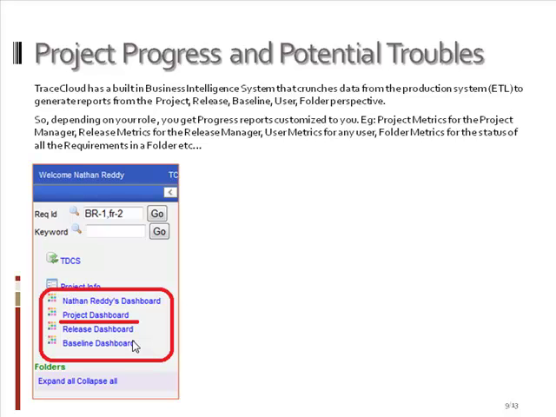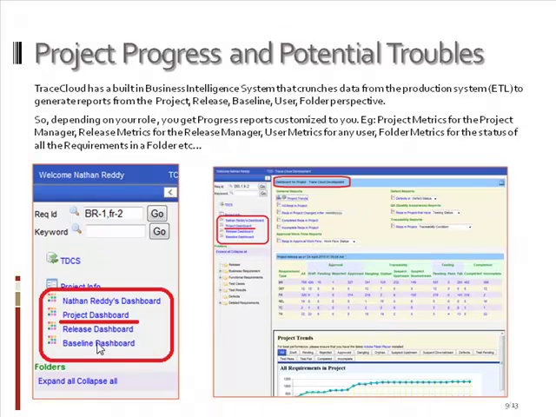So we have given multiple dashboards here. You can look at a user dashboard, a project dashboard, a release dashboard, and a baseline dashboard. You also get one at a folder level. The idea of a dashboard is a collection of reports that are relevant to the role you're playing. Say if you're a release manager, you might look at the release dashboard and try to find the health of the release. Or if you're just an individual user, you could go to your own user dashboard and figure out what's happening for requirements that matter to you.